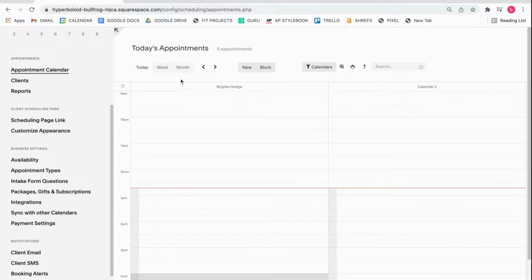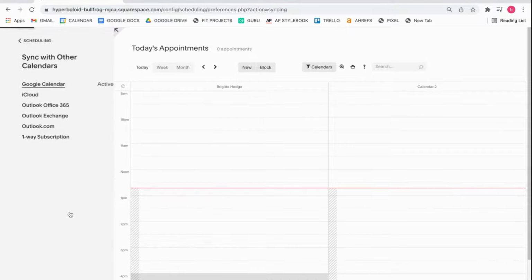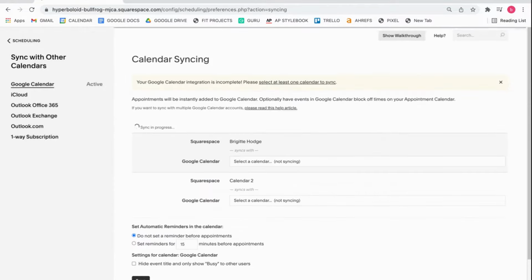So again, you're going to be here on your home page and head over to the sidebar menu, and you're going to head down to sync with other calendars. Here you'll be taken to this page, where on the left side you will have all of the different calendar options that Squarespace Scheduling is able to sync with. It's great because Squarespace Scheduling syncs with all the major calendar providers: Google, iCloud, Outlook. Lots of options. I'm sure you can find a calendar that'll work with your personal preferences.